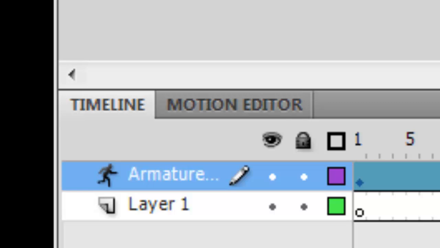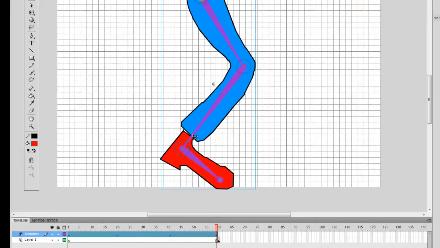Now, if you run into the problem where you get different colored bones or different colored symbols there, it means it's created more than one layer. You have to use Control Z and go back. And if it still continues to do that, ask your teacher for some help. You've forgotten to do something.